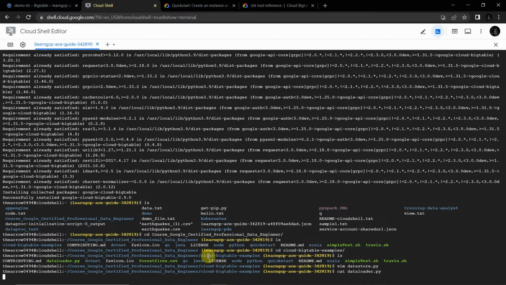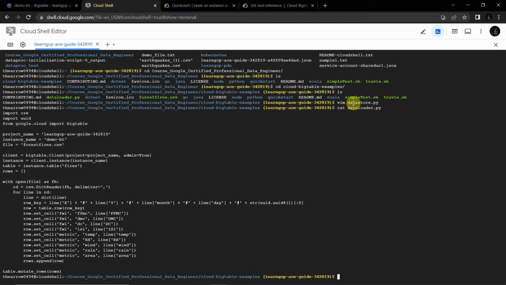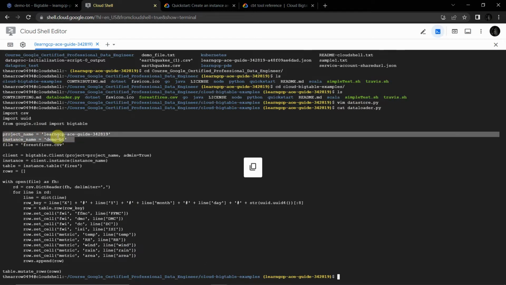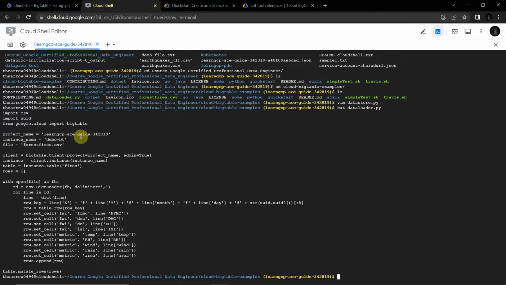In data loader.py, previously I gave datastore, that is not datastore. If you see this project ID and instance ID, I have replaced them with my actual GCP project ID, Learn GCP ACE guide. This is my project ID and this is my instance ID, and this is the file, forestfires.csv, which is present inside this location itself. So I have given the file name and replaced the project ID and instance ID.